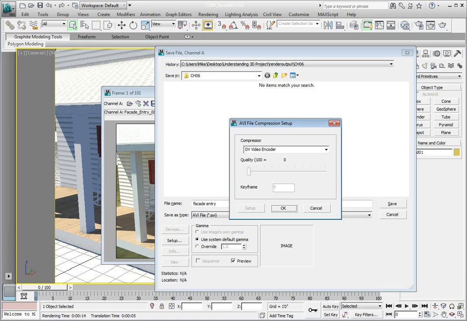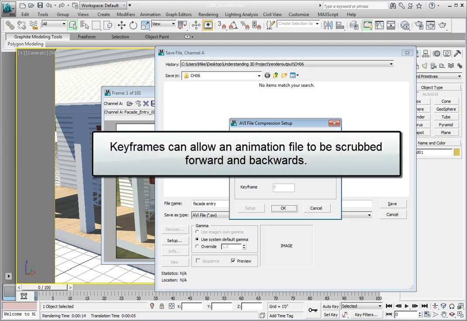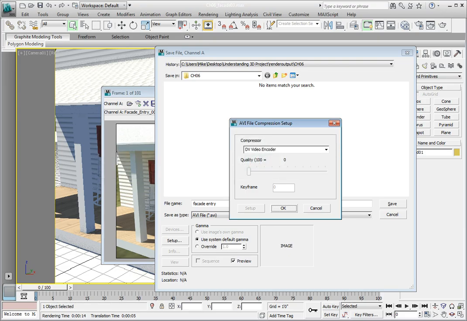This dialog box allows you to select your compressor and in some cases adjust the initial quality settings as well as enter the number of frames in between each keyframe. A keyframe in a codec is different than a keyframe in 3ds Max. Certain compressors only play back the changed pixels instead of displaying each frame individually. Setting a keyframe allows the animation to be played, paused, and scrubbed by providing a complete image at the keyframe interval.